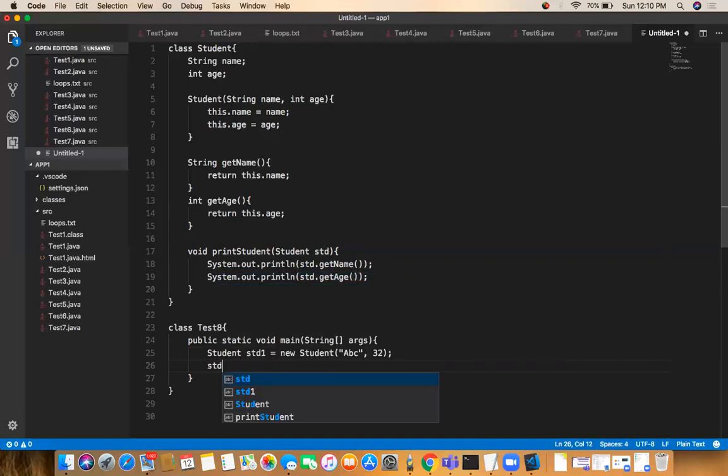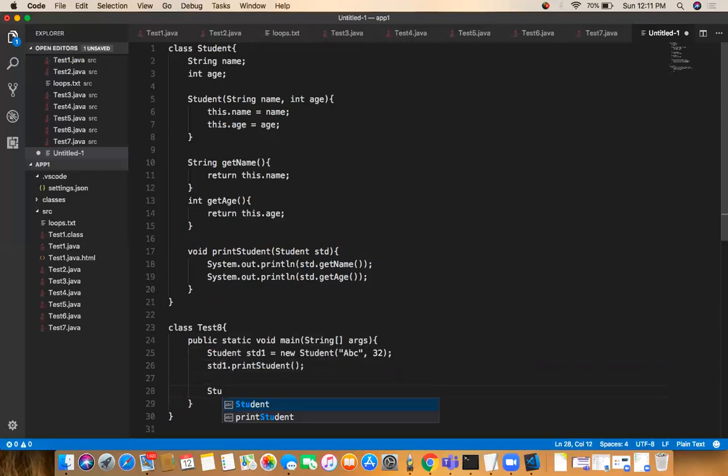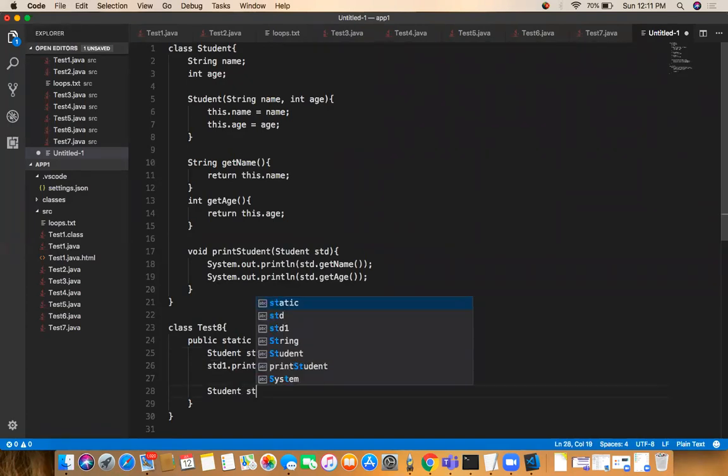Now here, student1.printStudent. Don't do anything else, simply print the student, because we are already printing the values inside the printStudent method. Whenever we call student1.printStudent, the method is expecting one argument, so we have to pass that argument here. Without passing that, we can't get the output. We'll get a compile time error.